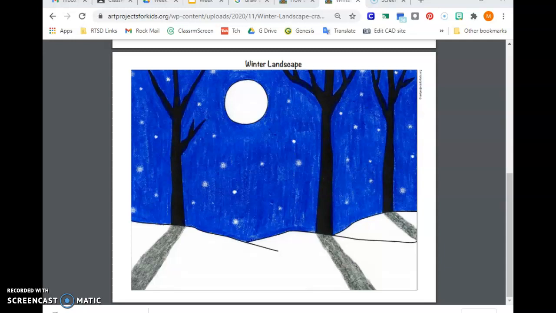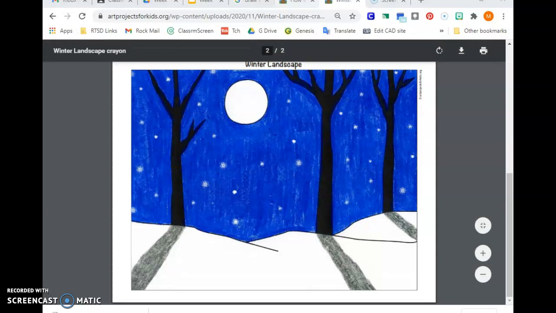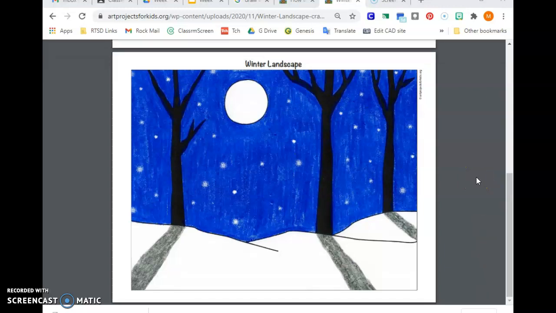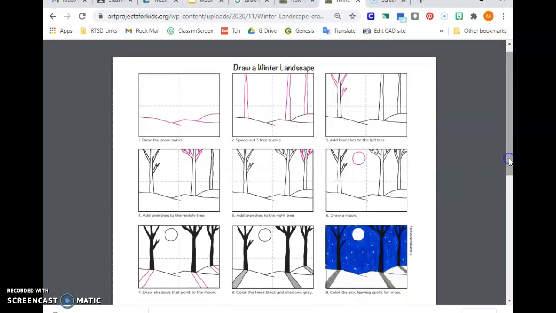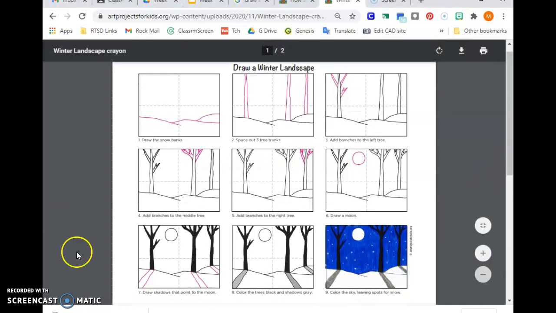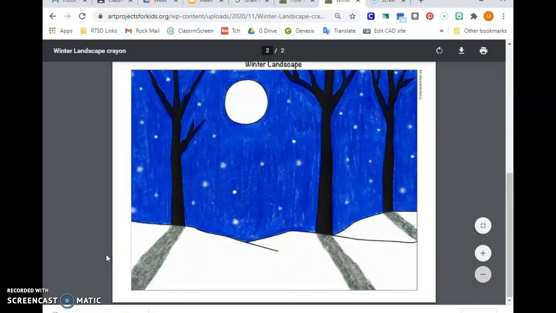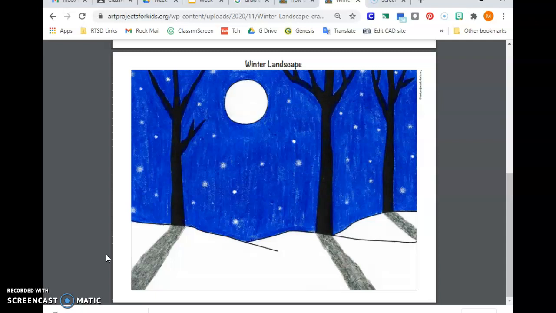This is an example of what your project could look like for you today. I'm going to be drawing this with you and showing you how to do this. I'm also going to put this draw along in the Google Classroom in case you like to look at that instead. Okay, this is drawing a winter landscape, and this is a great example of contrast, the word contrast.